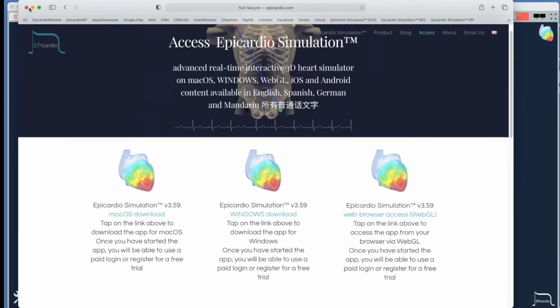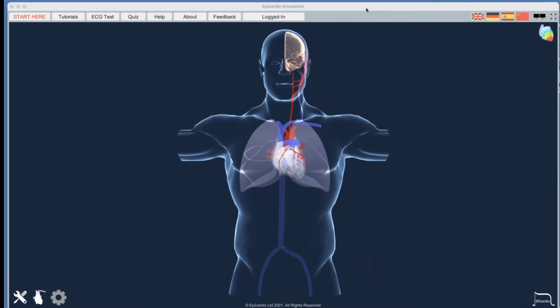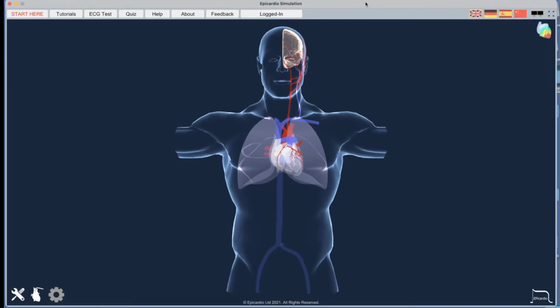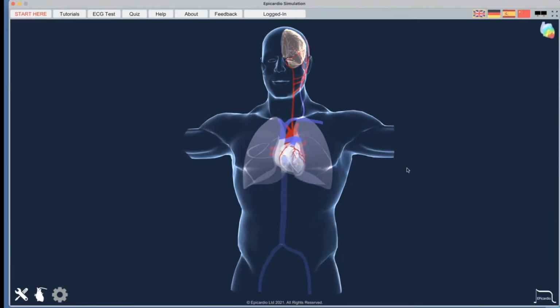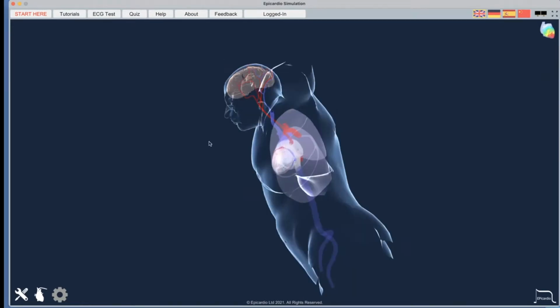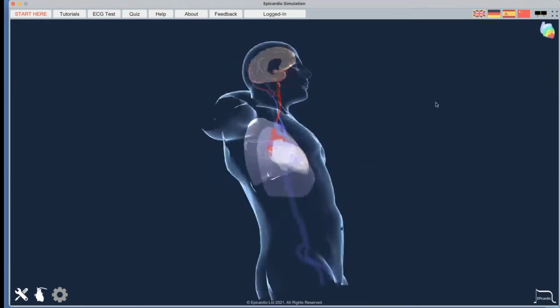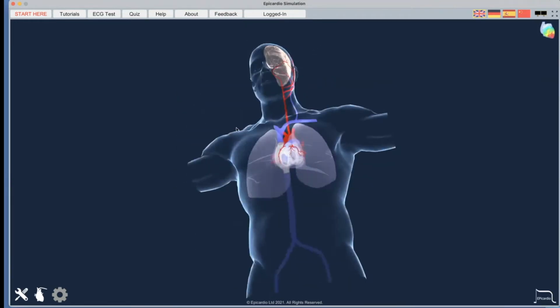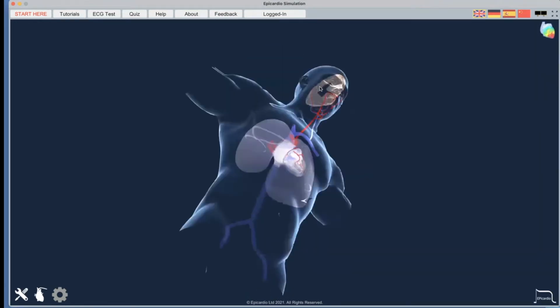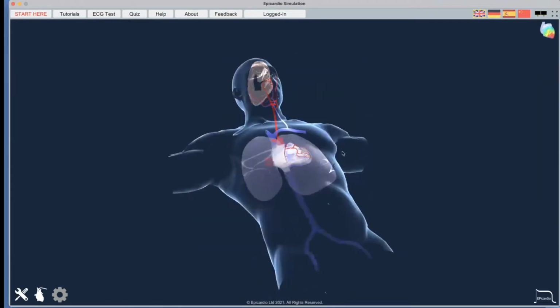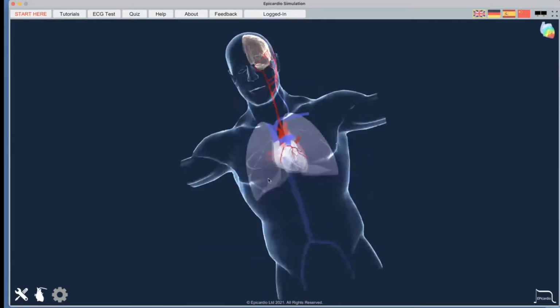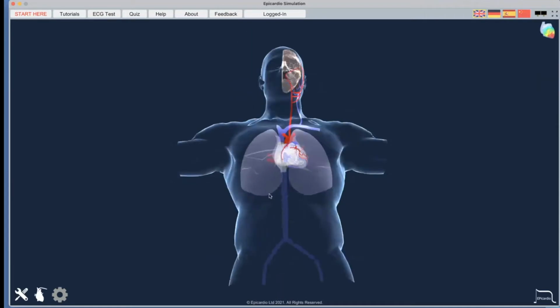Once you're in, and you will all have your own individual logins, you log in and you are in this environment here. This is 3D. You have a free control camera and some anatomy. At this level, that's what we call the anatomy level, you can control what you see here. For example, the lungs, the rib cage. You can switch on and off different parts of the anatomy.